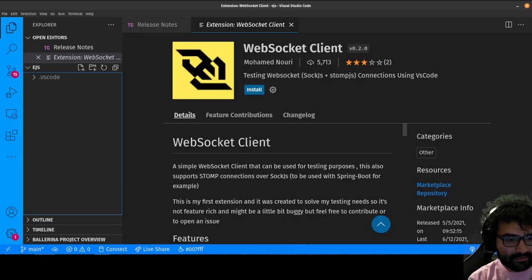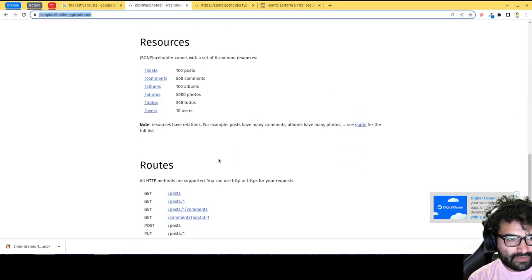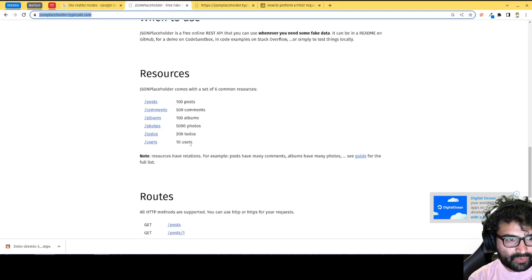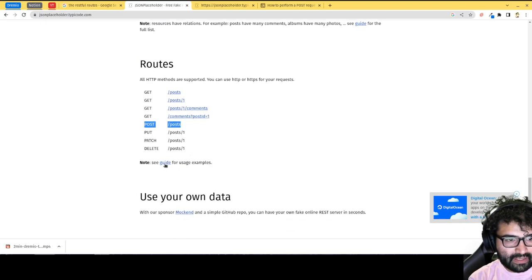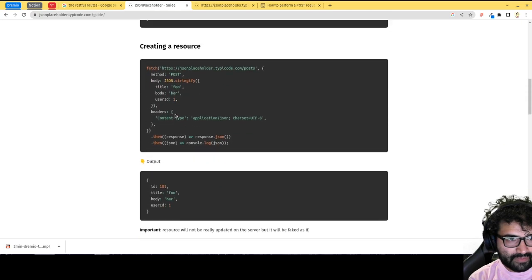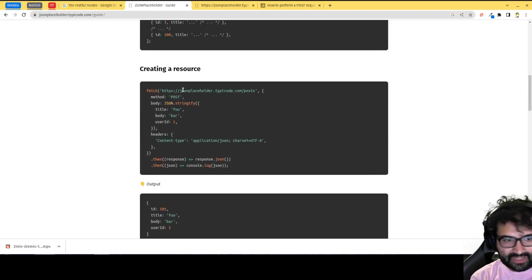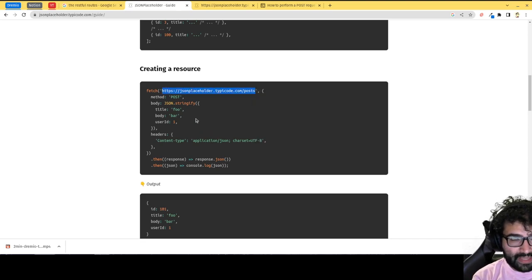So let me go back and get that URL from JSON Placeholder. Okay, so they say, hey, I can send a POST to /posts. Let's see a guide for an example. Creating a resource, here we go. So here this shows an example, we can kind of interpolate. So I need to send it to this URL to do a POST. Okay, and then I need to send an object. I need to send data that looks like this. Okay, so that's the story there.